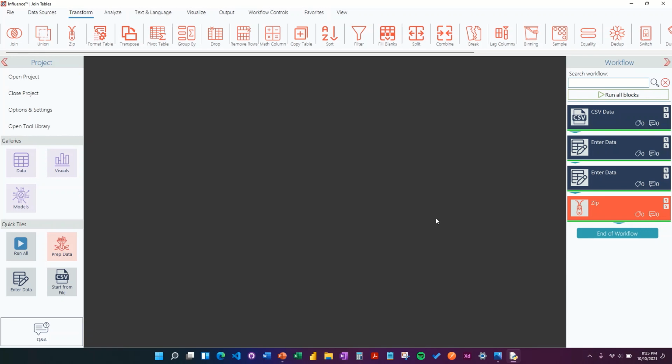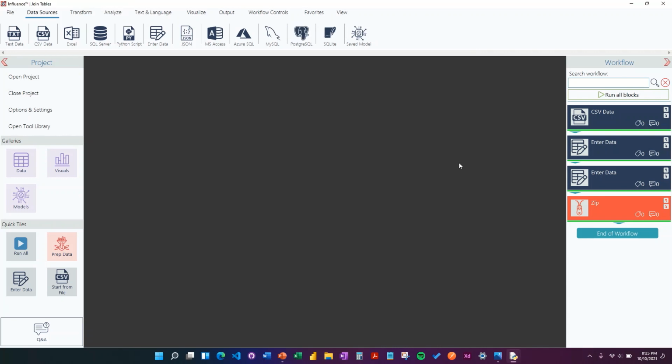Cool. So that was join, union, and zip, the 3 basic ways of combining tables inside of Influence for Desktop.